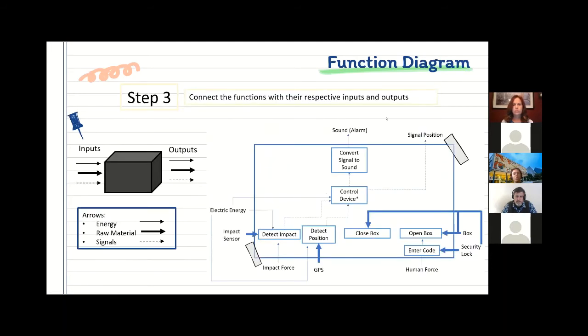So, when we arrive to step 3 is where it all makes sense, and it is basically that we are going to connect the functions with the respective inputs and outputs. So for example, here we have our black box and we have the inputs and the outputs. And here it is important to mention that we have like 3 kinds of arrows. First, we have the arrow that is to represent the energy. Then we have the raw material. And finally, we have the signals arrows.